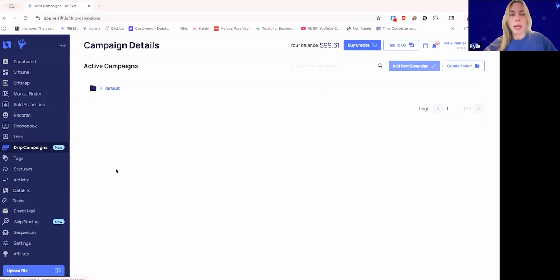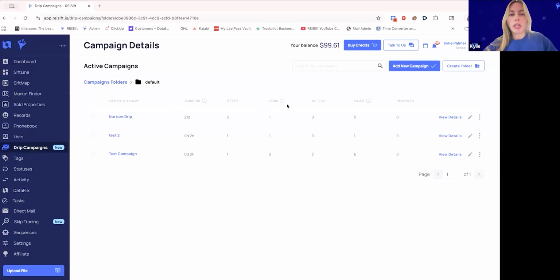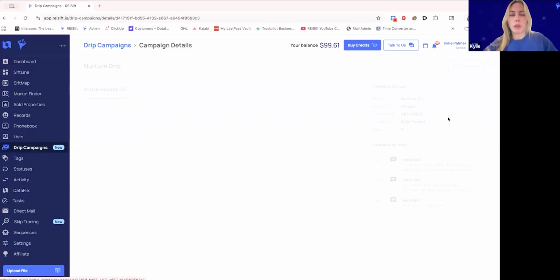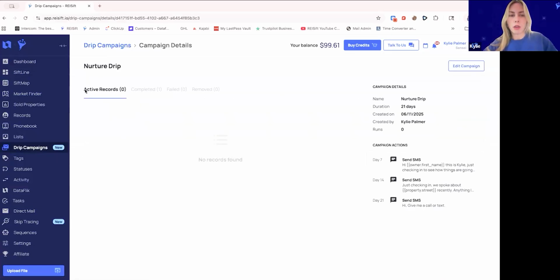You would create your new campaigns, and then once they are created, you're also going to be able to view details to see which records are actively in the drip, which records are completed, which would be they've completed all steps of the drip, any failed if you have any of those records, and then anything that's been removed. Within your drip campaigns, you can select to remove the records from here, or you can go into the individual record and then remove them from the drip if you ever need to.